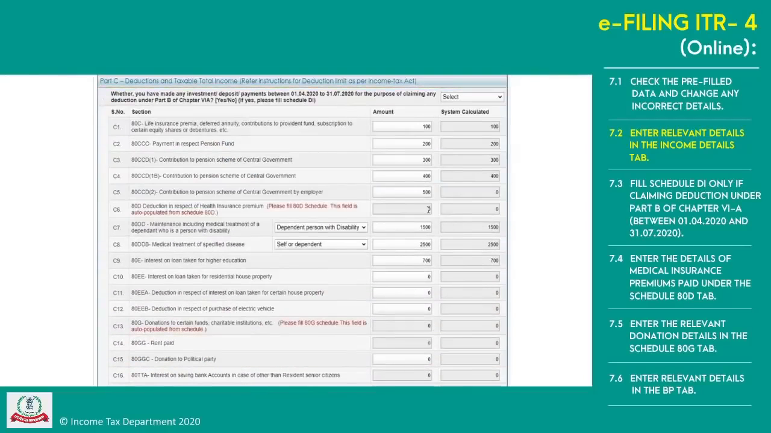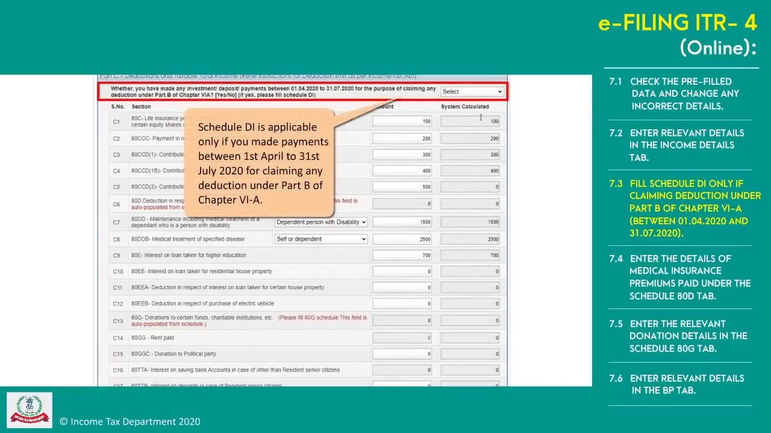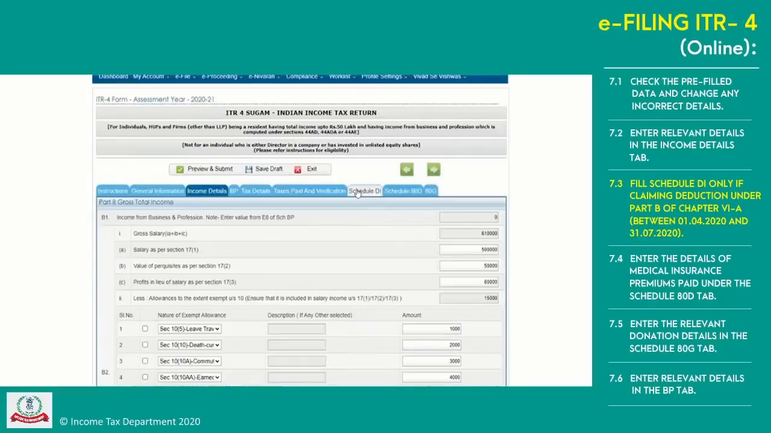Fill Part C of the return with details of your investments, deposits, or payments for claiming any deduction under Part B of Chapter 6A. This includes Section 80C, Section 80D, Section 80G. For all sections, be mindful of the eligible amount limit for your claim. It is based on the section rules, your age, family, and disability, if any. If you have made any such payments between 1st April to 31st July 2020, on which you wish to claim deduction for assessment year 2020-21, you should fill it in Schedule DI.